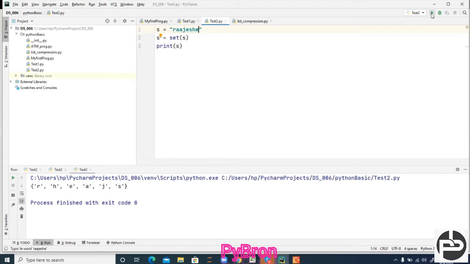Now, suppose you want to check whether some specific alphabet is present in your string or not. How can you check this? Suppose I print, and I want to check whether Z is in S, whether G is in S. If it is in S, then it should return true. If it is not, then it will return false, meaning G is not there.